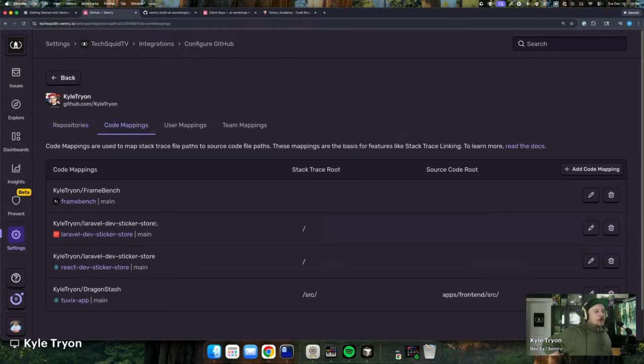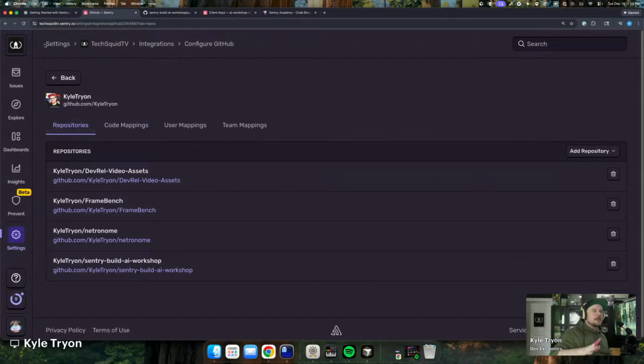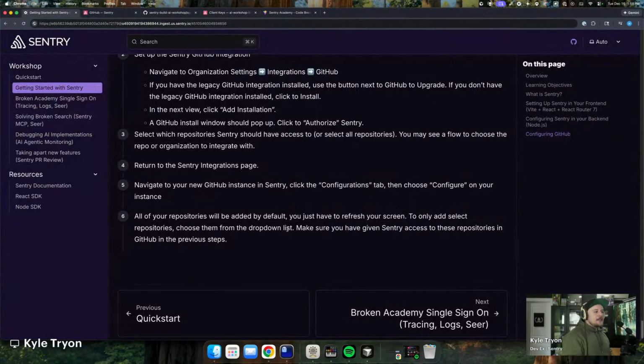We got these code maps here. This should update in the near future when we push some code maps. We set those up earlier, but they're not here yet. Okay, so make sure you've given Sentry access to these repositories. That's what we were just talking about. We're good to go. So now we finally did it. Sentry is configured. Our app is running. It's time to actually get in here and start working on things.